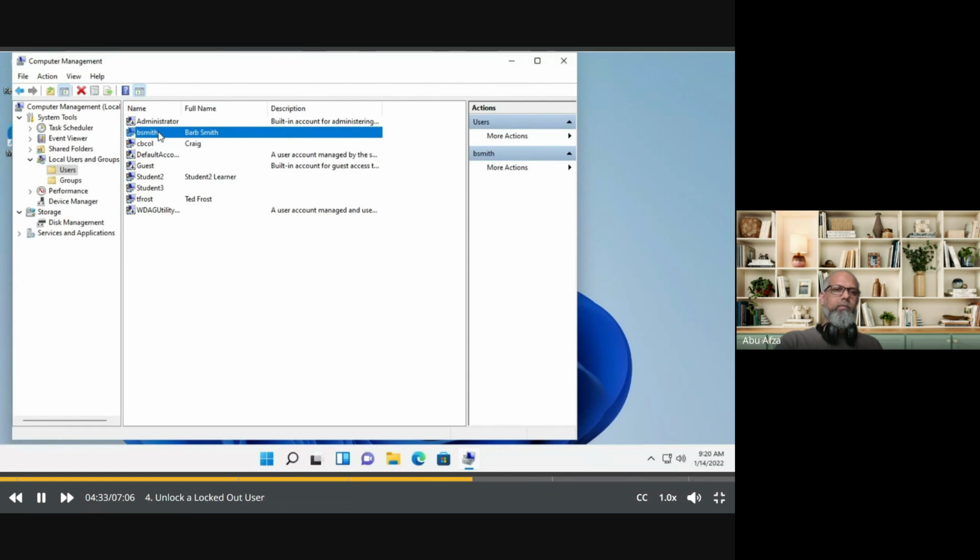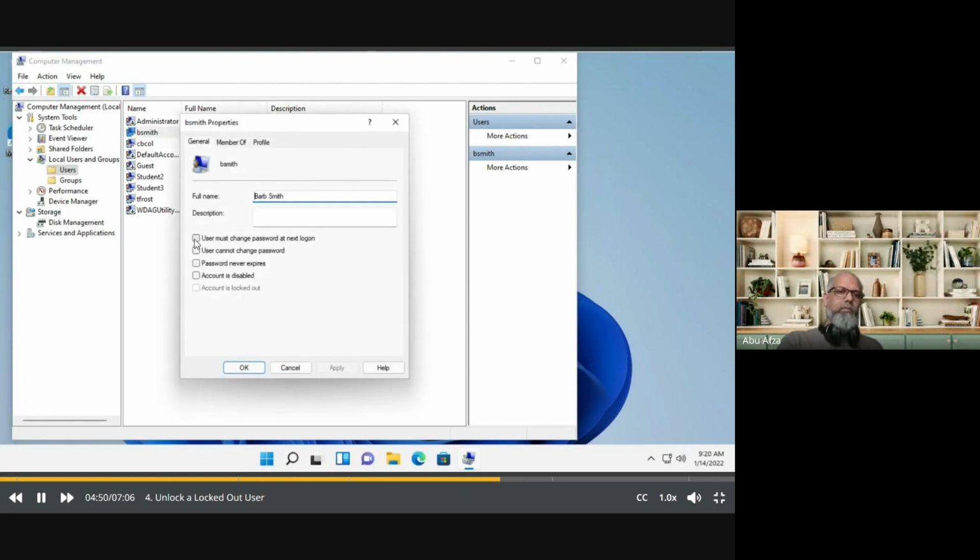This still presents a problem because if I change B. Smith's password and I communicate that password to Barb Smith, then both of us know her password. That's a bad security practice. Only the user should know the password. The administrator should not. So what we're going to do is double-click B. Smith, and we're going to select User Must Change Password at Next Login. Click OK.